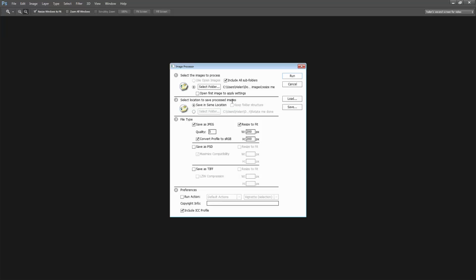Then I'll select the location to save my processed images into. If I select Save in Same Location, Photoshop will save the resized images alongside the originals. It doesn't overwrite them, it just pops them in a separate subfolder. If you wanted to, however, you could select a different folder to put the resized images in. I'm going to select Save in Same Location.